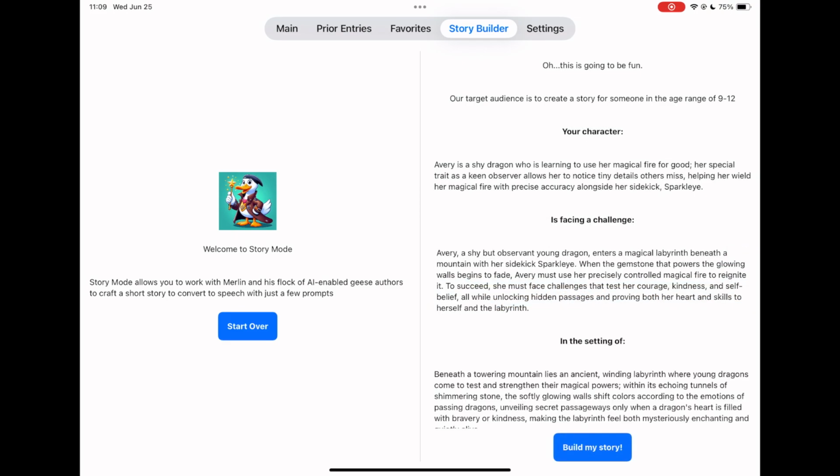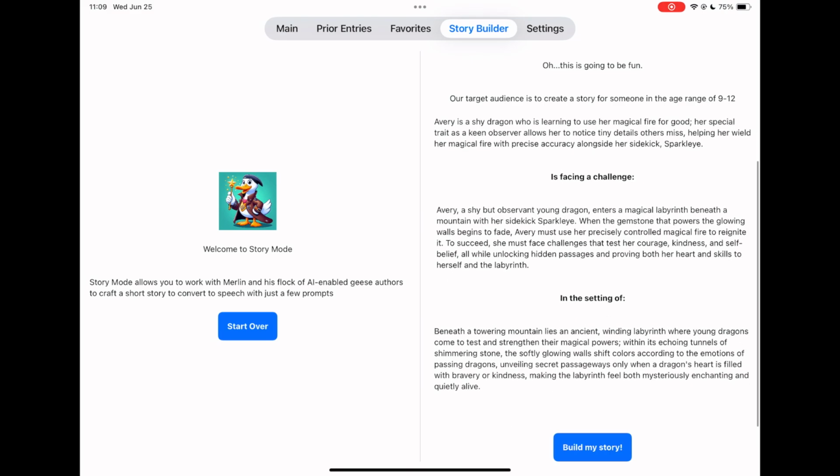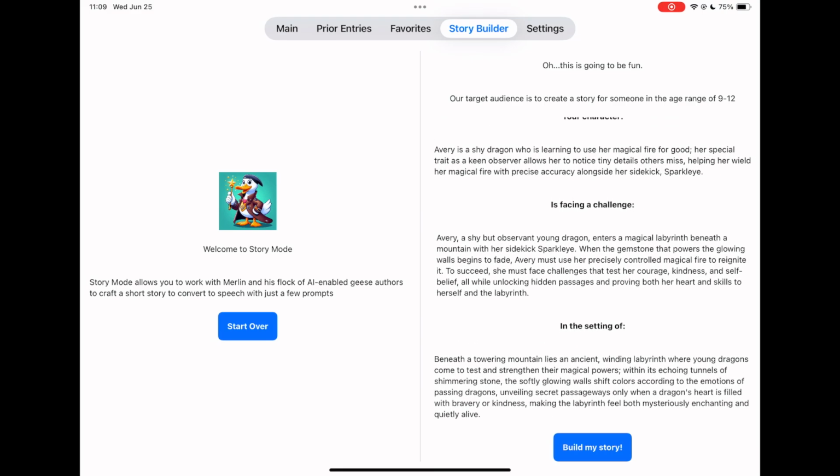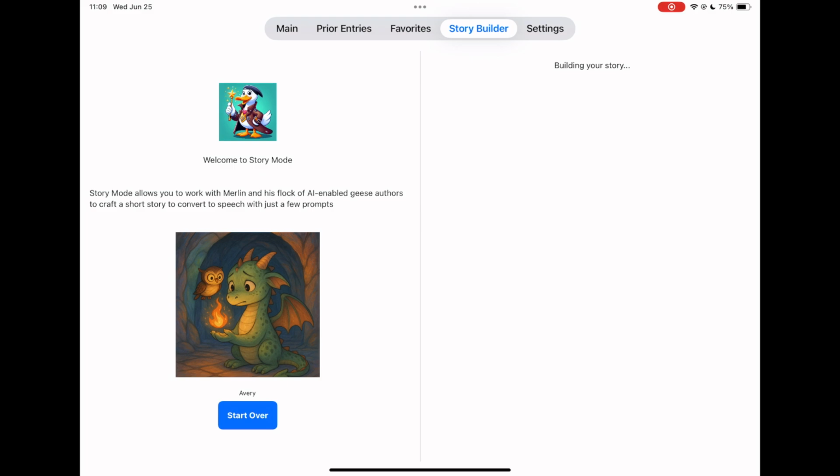Now that we've given Merlin and his flock of AI-enabled literary geese all the information that they need to create the story, we get a summary of where we are, and we can click Build My Story to put them to work. This will, of course, take a minute. In the meantime, you might be surprised to see that we've popped up an image of Avery that we created in the background. So, yeah, in addition to the literary geese that we've put to work, we've got some artistic ones in the bird cages too. And they've been hard at work while we've been building the story, creating an image of our main character and her sidekick for us to see as the story comes together.